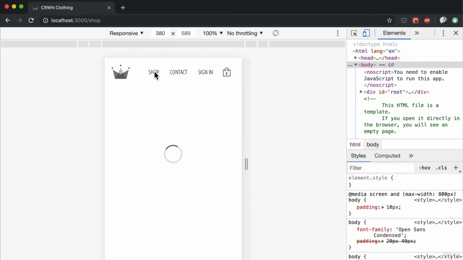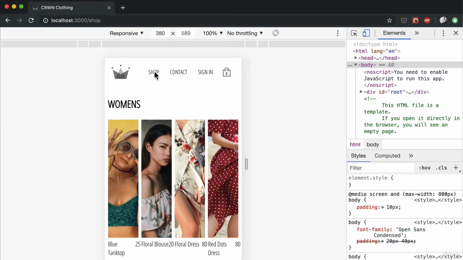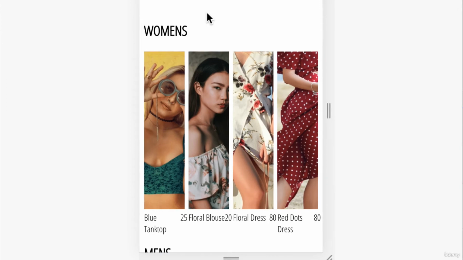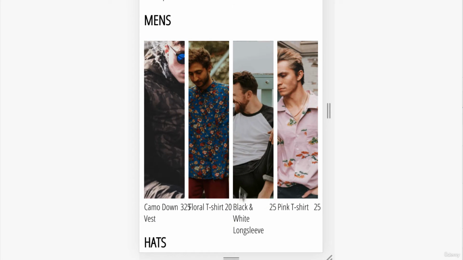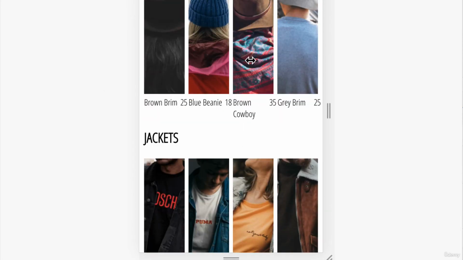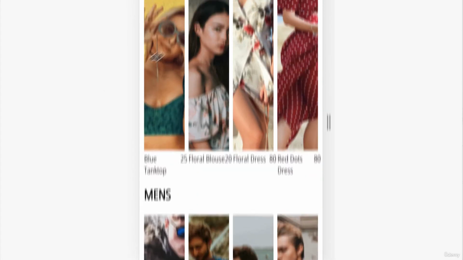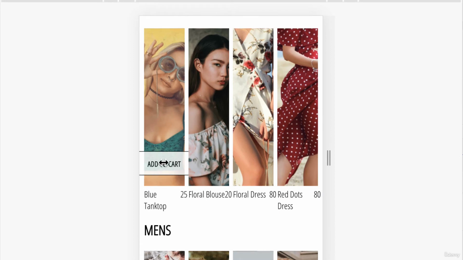Our shop page is going to be a little bit more complicated because our shop page doesn't look terrible. We have these elements, but the problem with this is that you have to actually click this item in order to see the add to cart, which you then have to click.